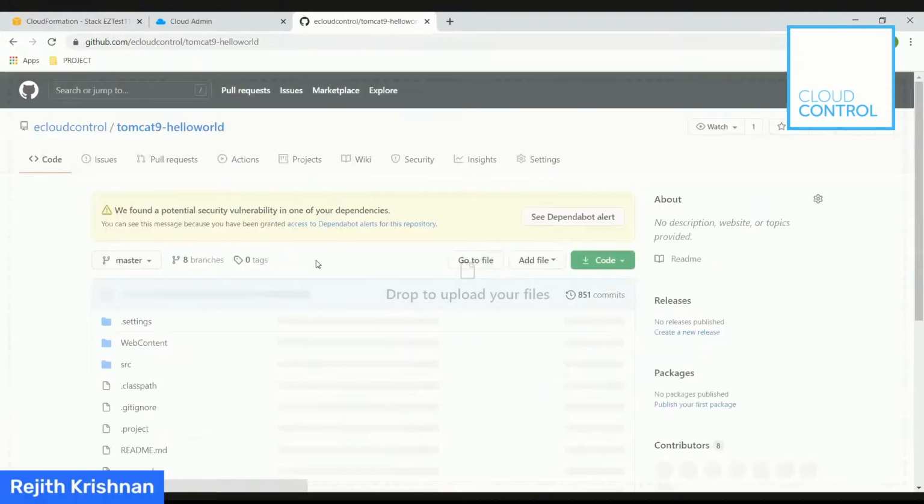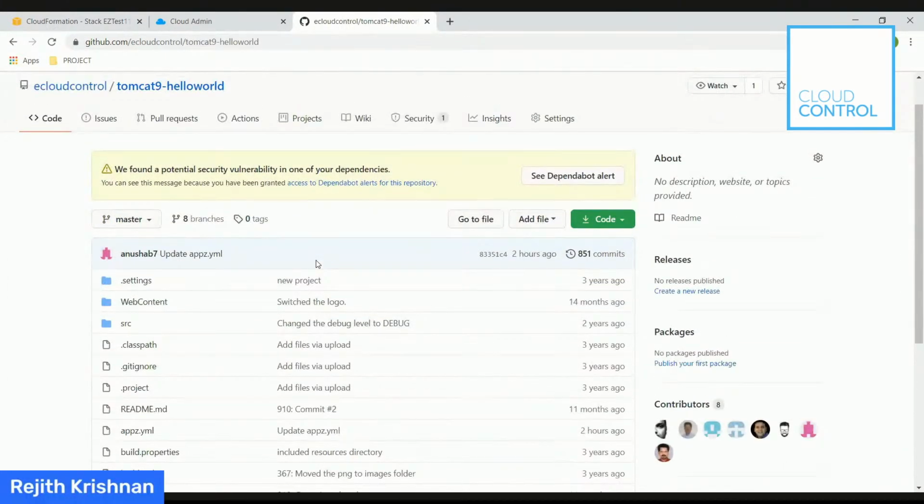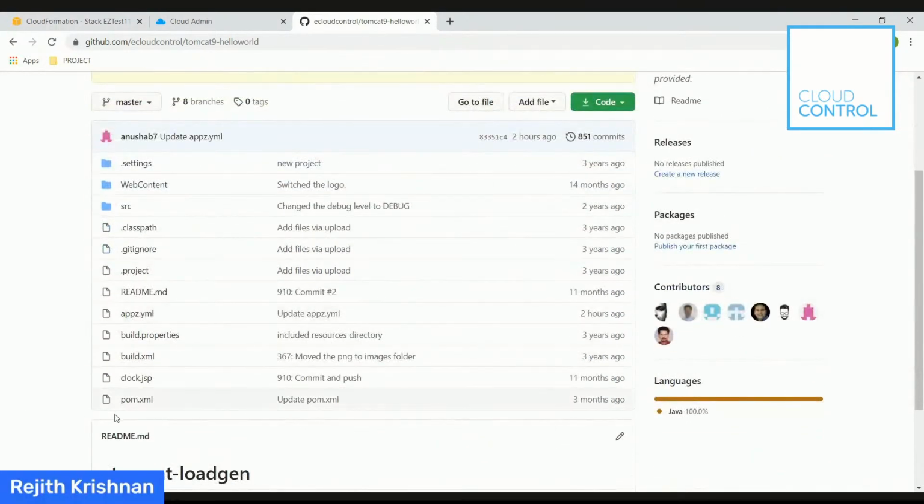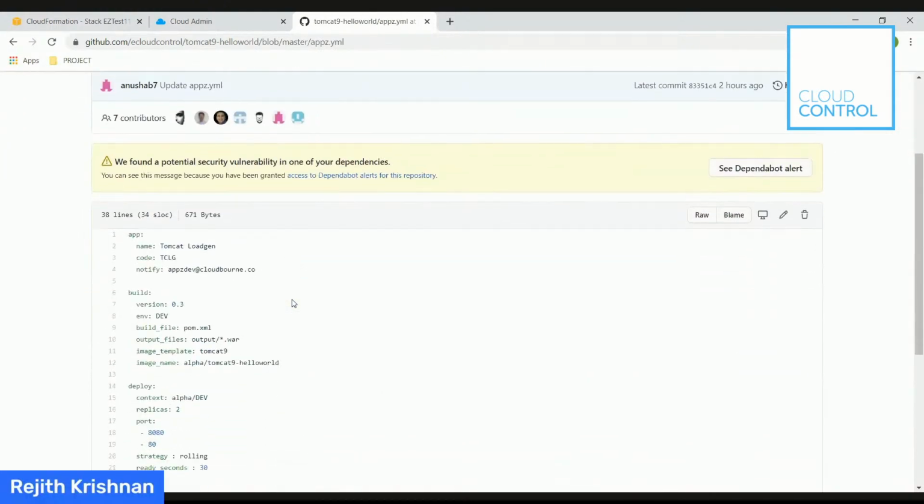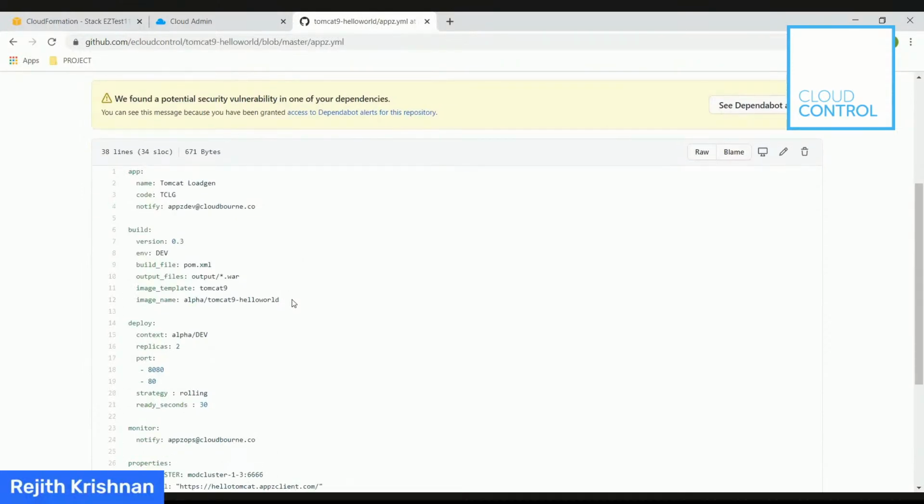So let's take a look at the Tomcat Hello World. This is the developer's repo. If you are a Java developer, you must be familiar with the construct and the folder structure here. Pom.xml is the one which builds. We are using Maven here to build the applications. The only foreign file in this repo is the AppZ YAML. That YAML acts as a socket to the cloud. In this case, it's the AWS cloud. It could be any cloud, because the AppZ Platform will sit on top of any cloud and enable true GitOps to deploy the application.